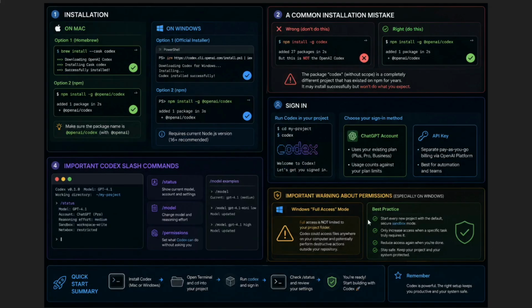@openai/codex. That matters more than it sounds like it should, and I'll come back to exactly why in a minute, because it's the single most common reason people think their install is broken when it isn't. On Windows, you install natively, no virtual machine required. Open PowerShell and run the official installer, a one-line command that pipes straight from OpenAI's own install script. If your team already manages tools through npm, the same @openai/codex package works on Windows too, as long as you've got a current version of Node installed first.